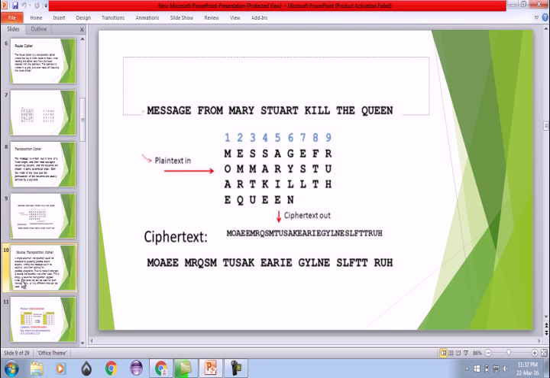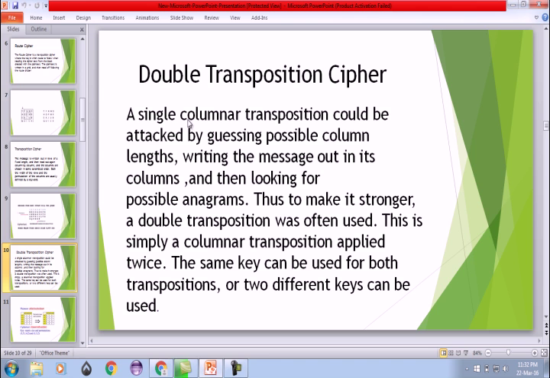Coming to the double transposition cipher: a single columnar transposition could be attacked by guessing possible column lengths, writing the message out in its columns, and then looking for possible anagrams. Thus, to make it stronger and more difficult to decrypt, the double transposition is often used. This is simply a columnar transposition applied twice. The same key can be used for both transpositions, or two different keys.